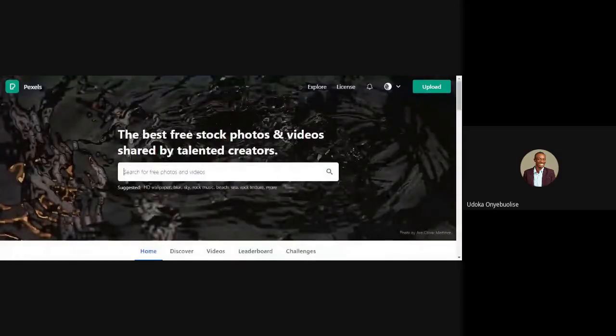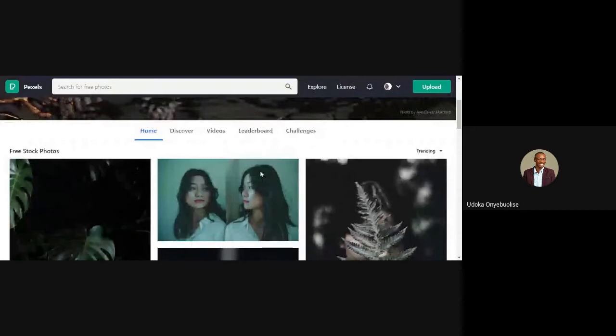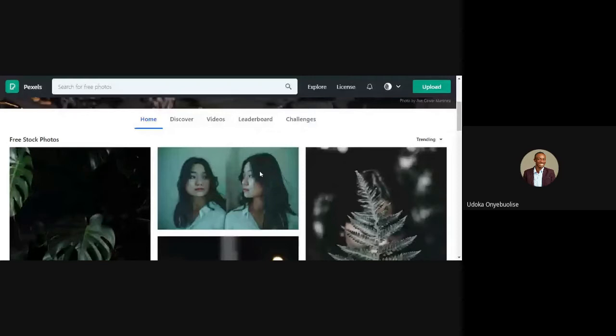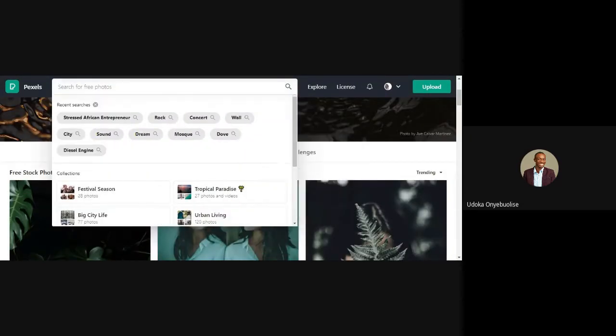Let me know, pexels.com. All right, so from this website you can access a whole lot of free stock images. They are of high resolution and they are good for your graphics. So what you do is use your search bar to search for whatever image you're looking for, or whatever image that you would like to see.